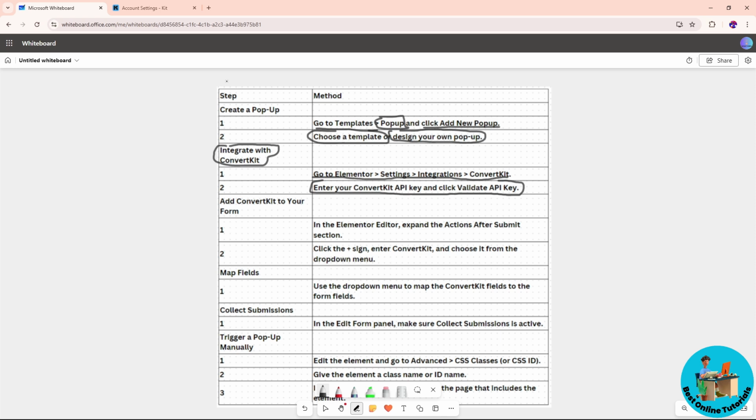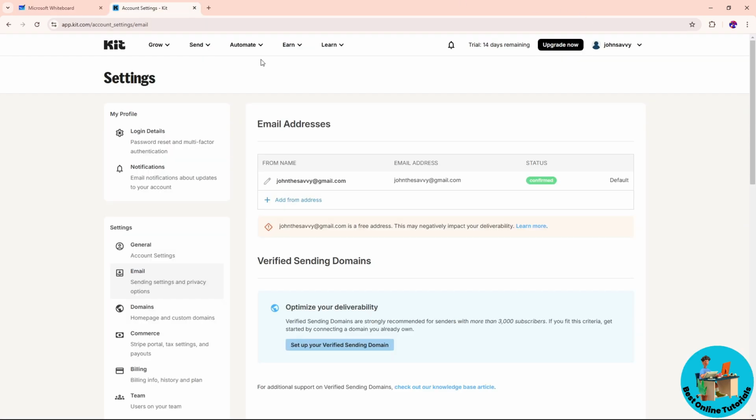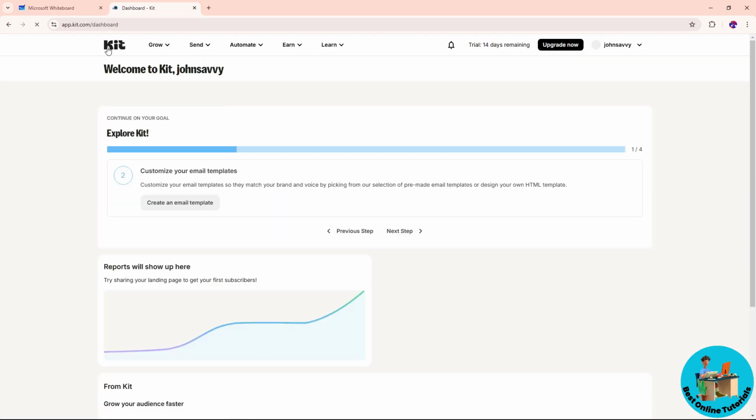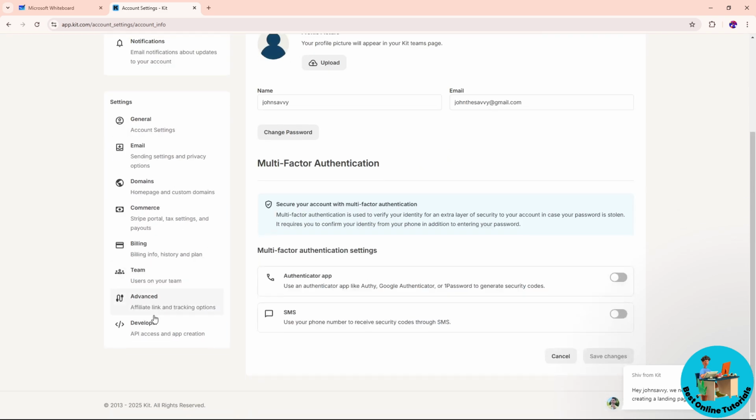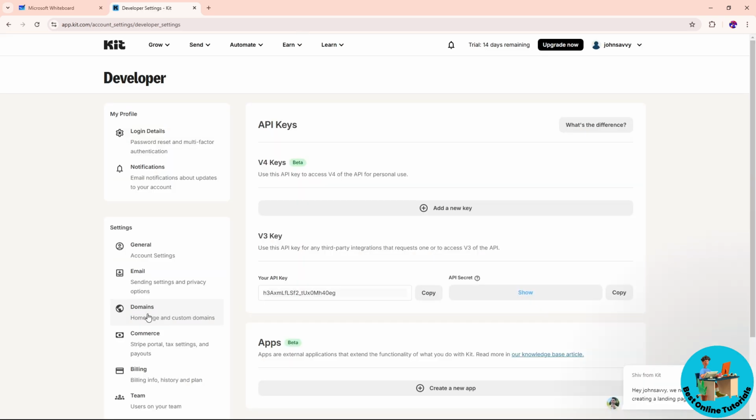So guys, if you don't know, the API key will be located on your profile. So just simply go ahead and click on your profile on the top right over here, go to Settings. And after that, just simply scroll down and go to Developer over here. And after that, you should be able to see here your API key.